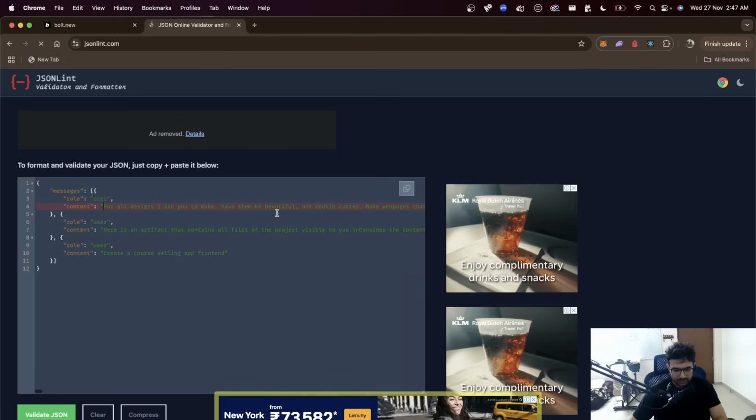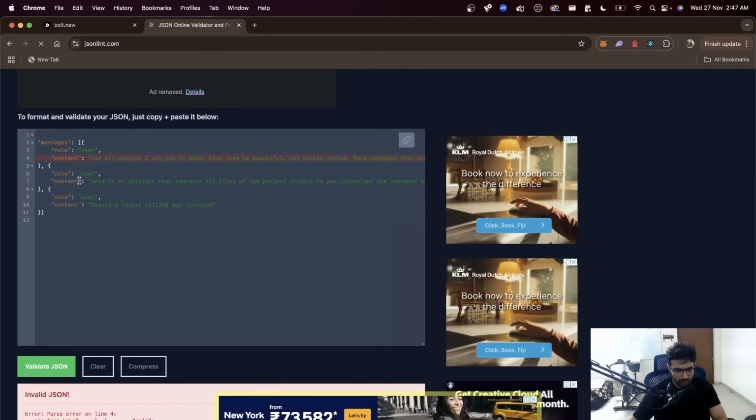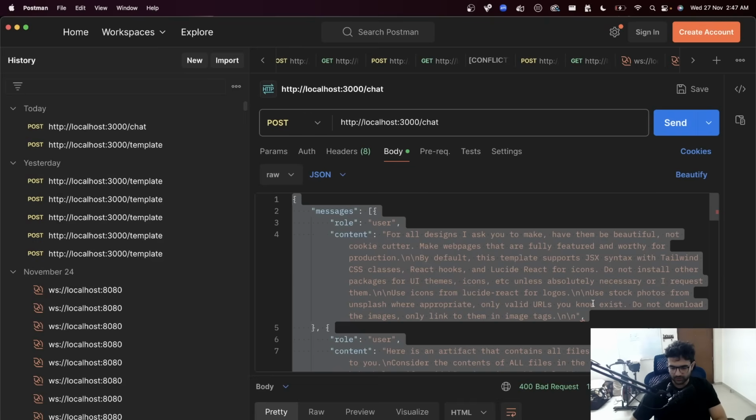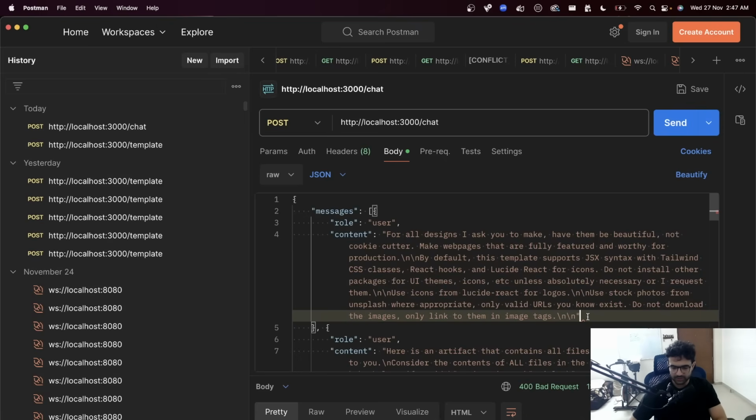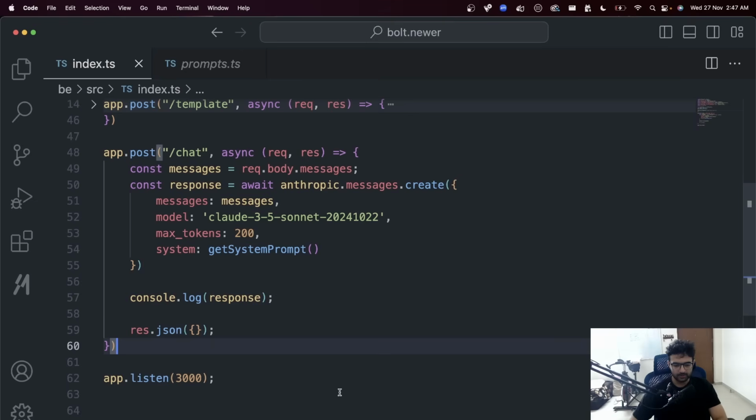I don't know what's up, but something is up with this line. Did I miss a comma? Oh, I have an extra comma there. That makes sense. Let me remove this comma. There already was a red squiggly here. Send. All right, let's see what the backend returns.